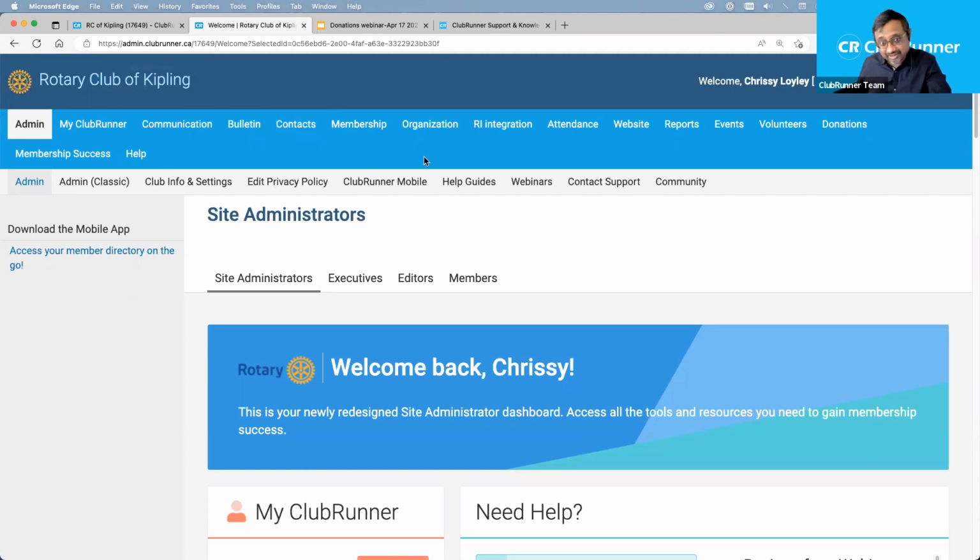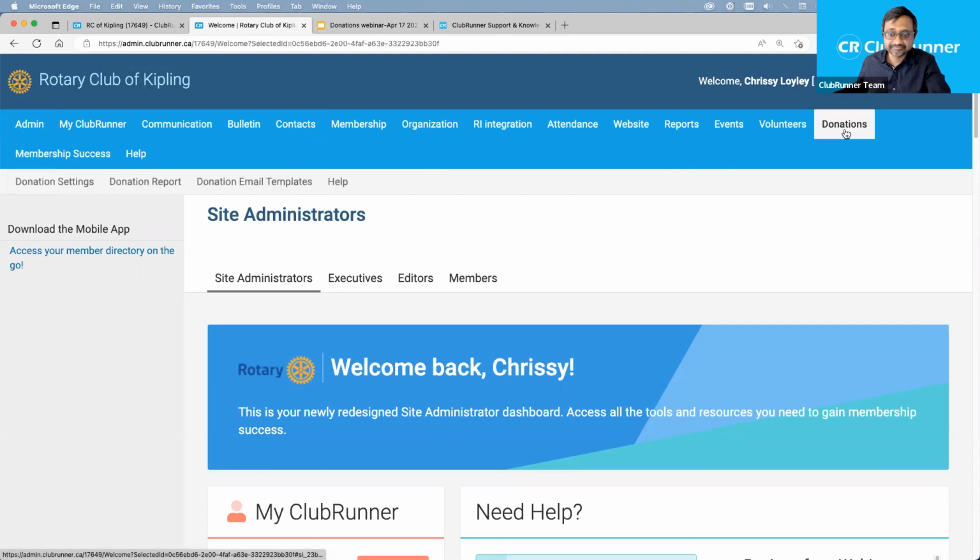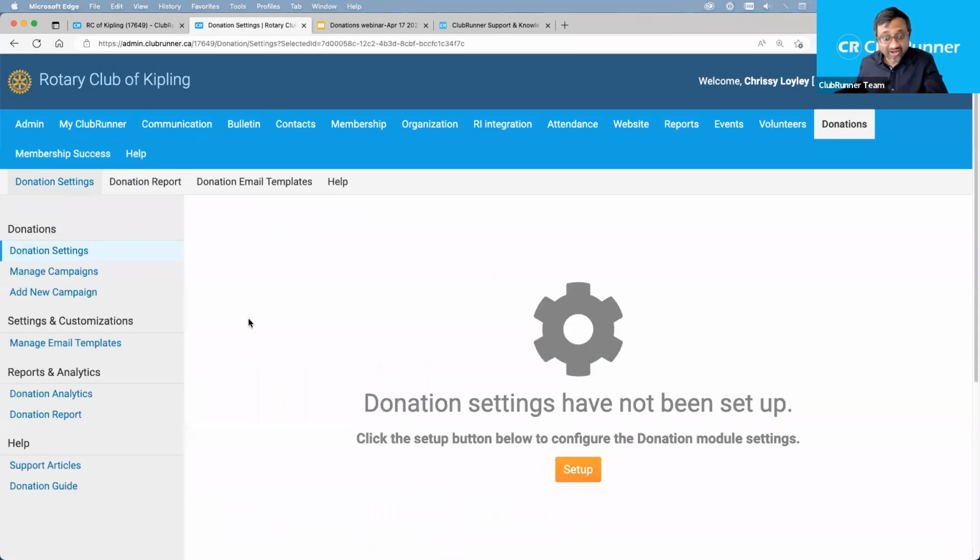And so to set up a donations module, I'm going to click here on donations. And then I'm going to click on donations settings. I have not set up the donations module because we're going to do it together tonight. Okay, so remember, step 0, none of this will even really work. You won't be able to really get to this screen unless you have an integrated payment provider.